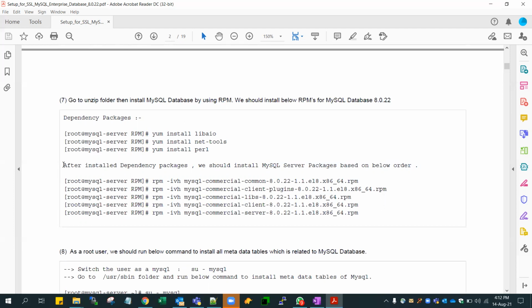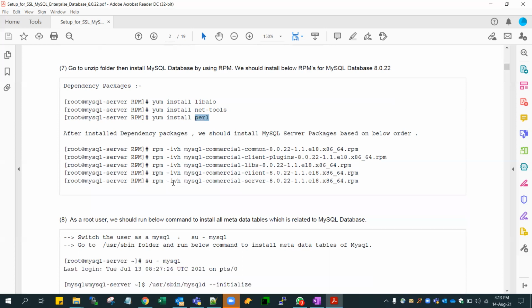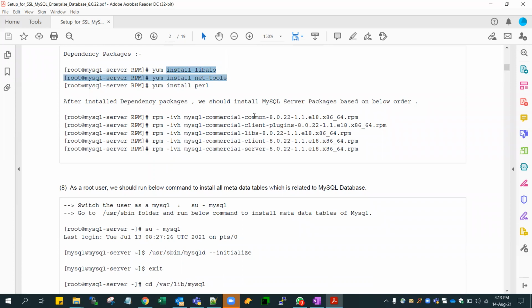So before installing the MySQL database packages, there are a couple of dependency packages which you need to take care of before installing the database. Those are libaio, net-tools, and Perl, the Perl language. These three packages you have to install before running the MySQL RPM packages. In this document, I have installed these packages and then started installing the RPM packages.